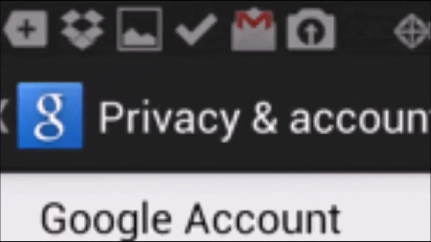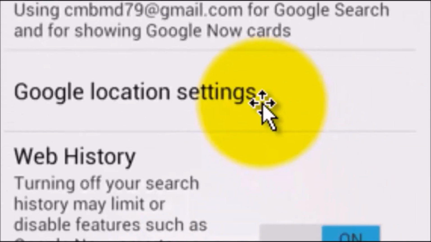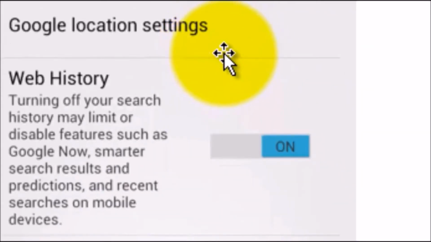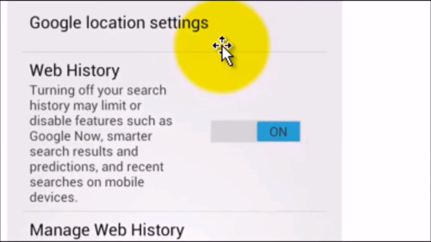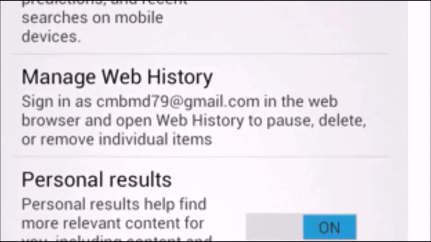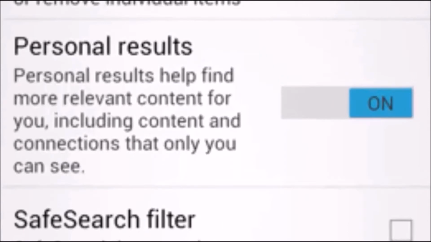And then search, and under search comes privacy and accounts. So Google location settings, web history, turning off your search history, may limit or disable some features. I have it on. Manage your web history. Personal results, help find more relevant content for you. Okay, and I have that selected as on as well.